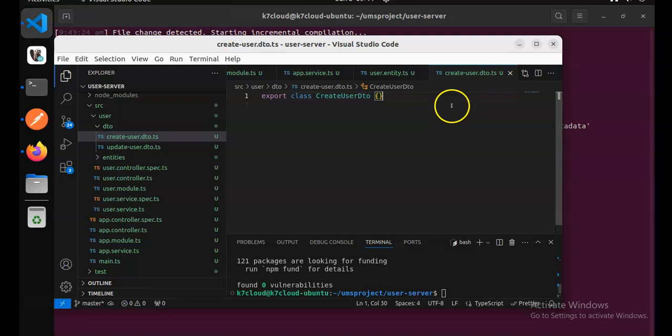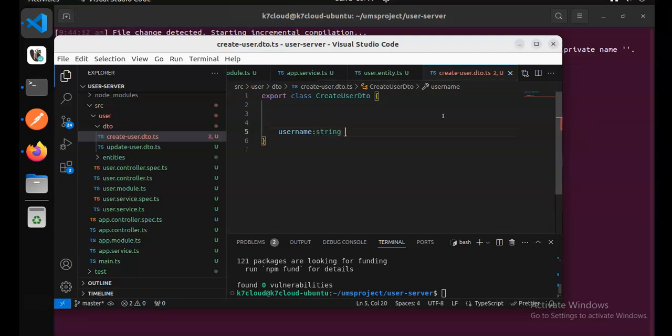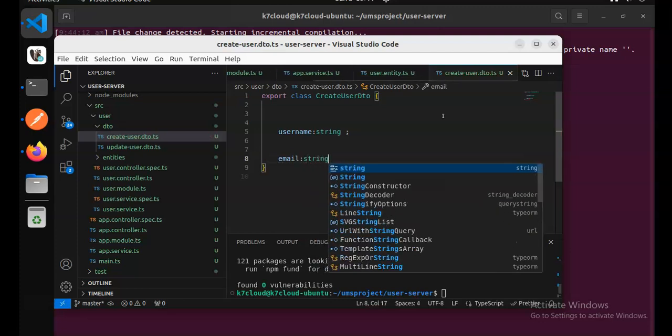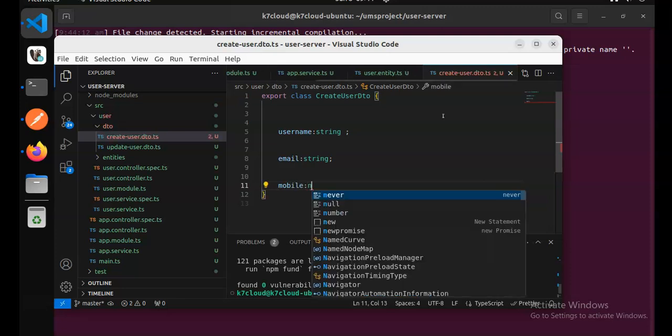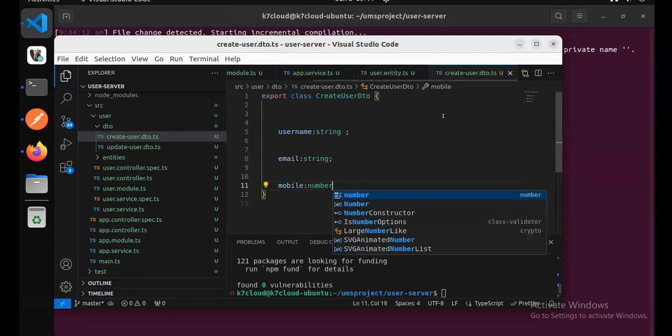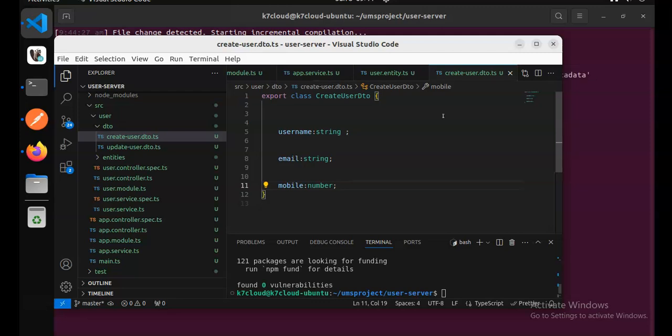Inside that, id is an auto-generated column, so don't worry about that. I will create three columns. The first is username colon string, then the second column, email colon string, and the third column, mobile colon number. So in total I will create three columns.